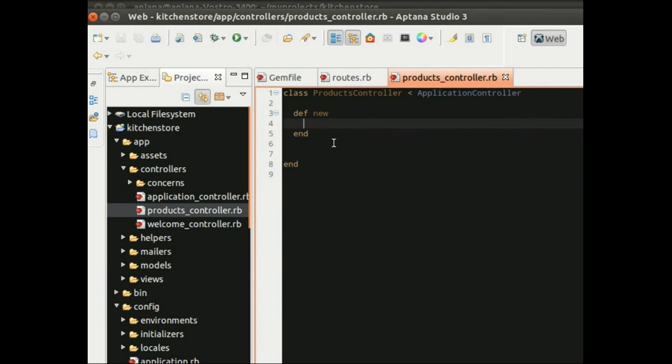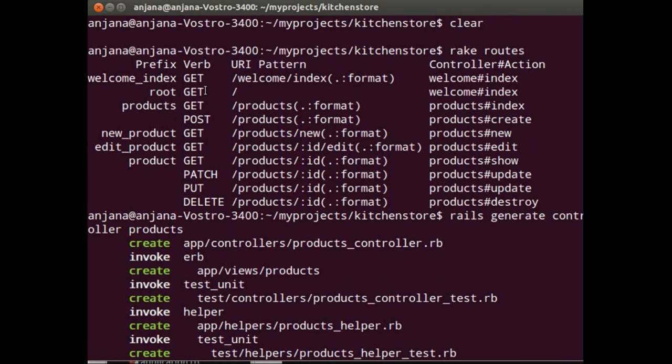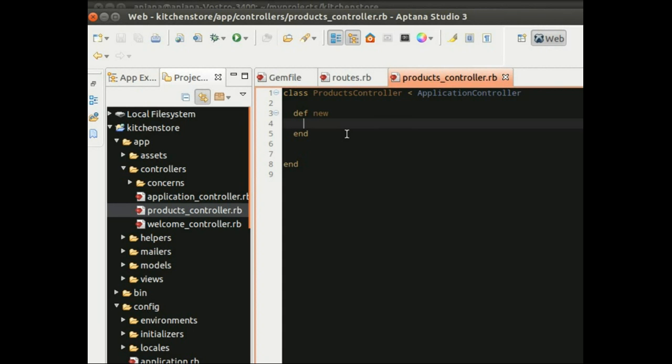The new action would give us the HTML form to enter values for creating a new product. So once we create the action, let's create a view file that the user should be able to see to be able to enter the details for creating a product.